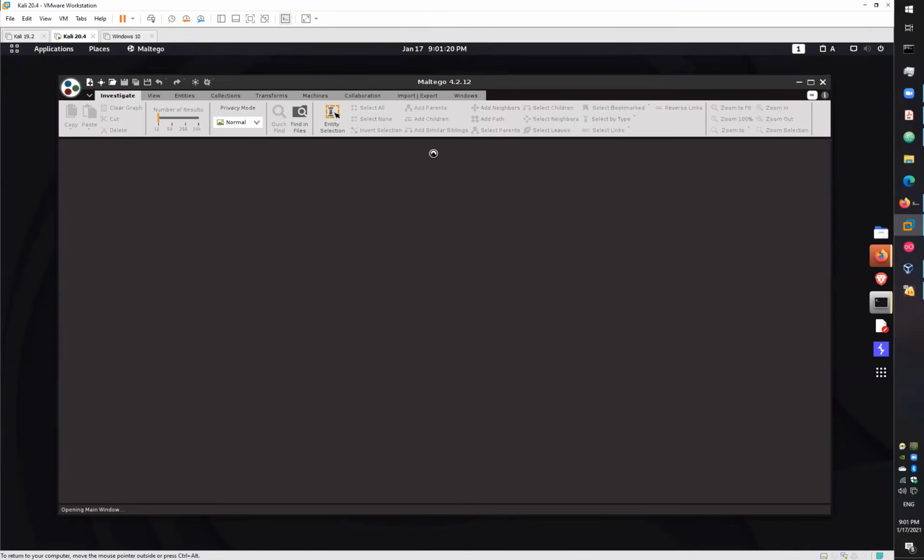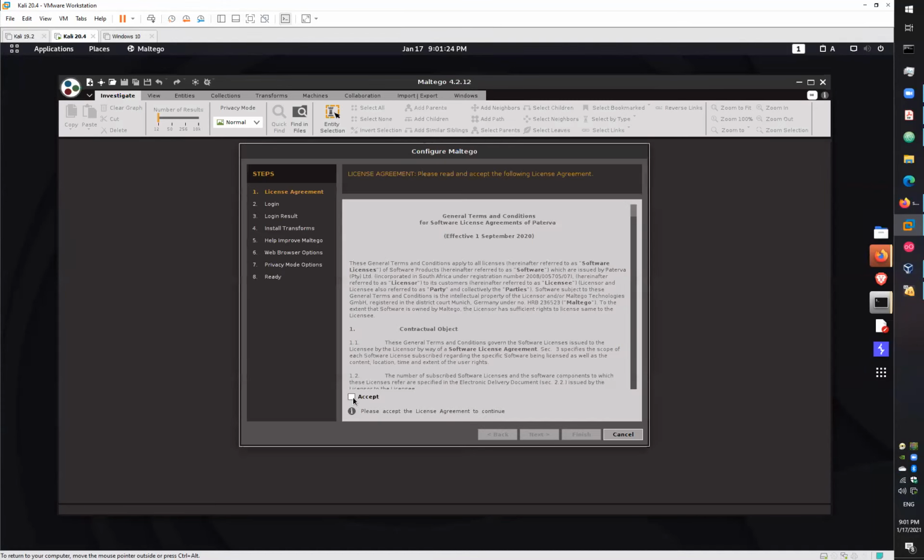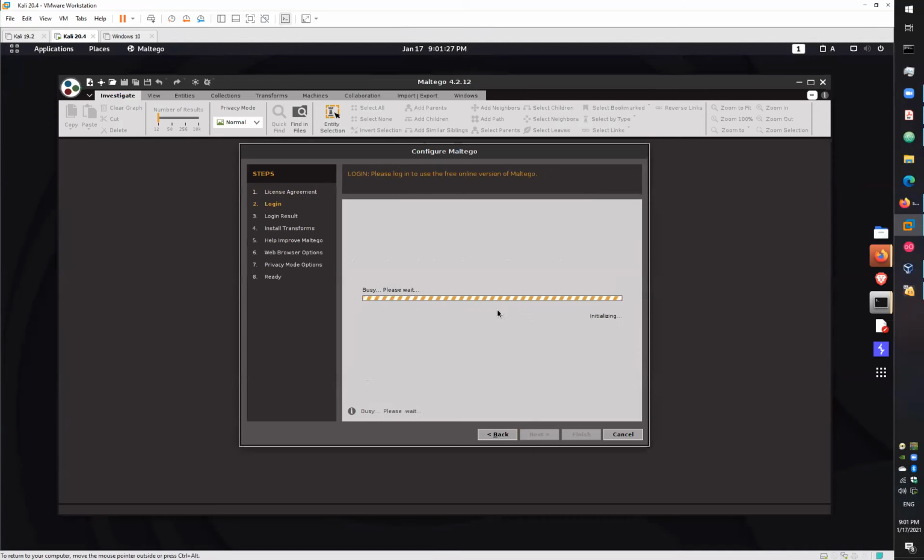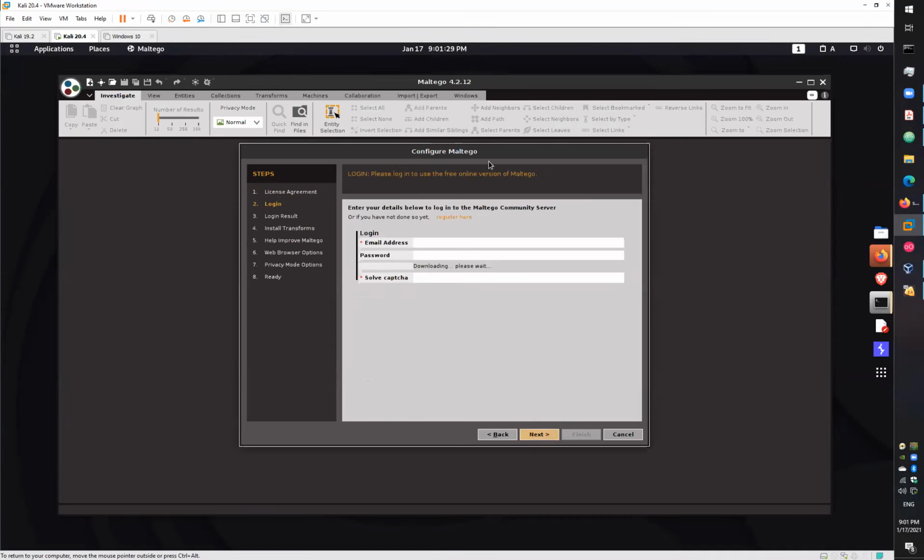I'm going with the free version because I don't have the license for that tool, so I'm using the community edition. What is the use of this tool? This tool is used to enumerate about people, about domains. For the enumeration part, you can use this tool.